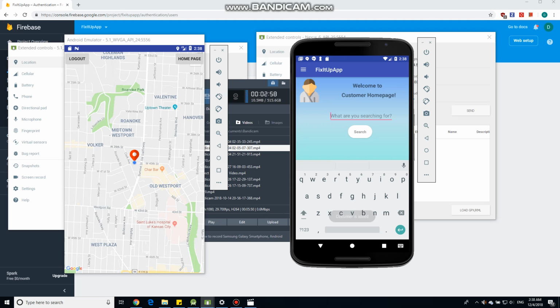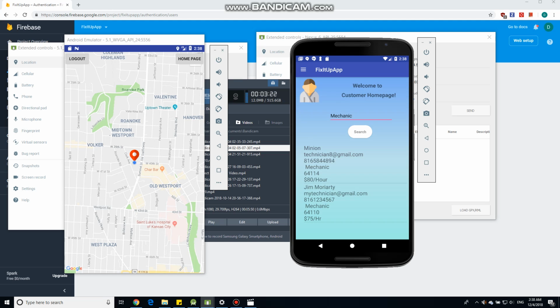So the customer homepage is going to be a little different than the technician homepage, in a way that it has a search bar where I can type in whatever I'm in need of. So let's say I want a mechanic at my house right now. So I'm just going to click search. Upon searching, it's going to show me a list of all the current mechanics. But this person is not online right now because we only have two online phones. So instead we have Jim Moriarty, who is online on the other side right now.